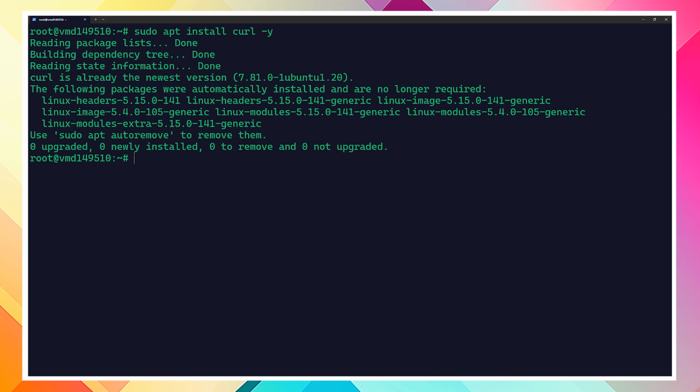Now the next thing that we're going to do is install an application called curl, because we're going to use this application to download or pull the Huddle01 software. Just put in this command here and then press enter, and then curl is now installed.